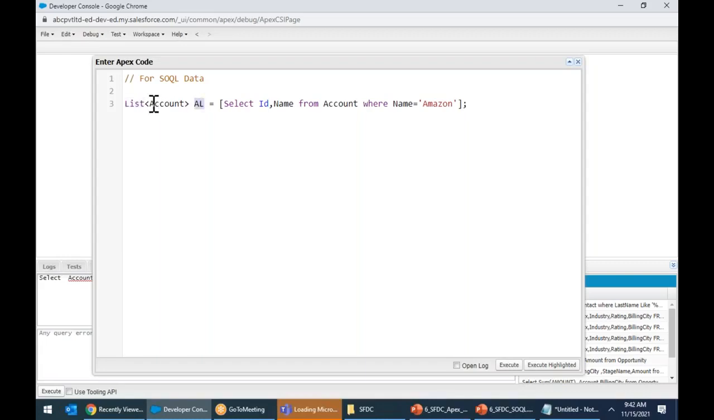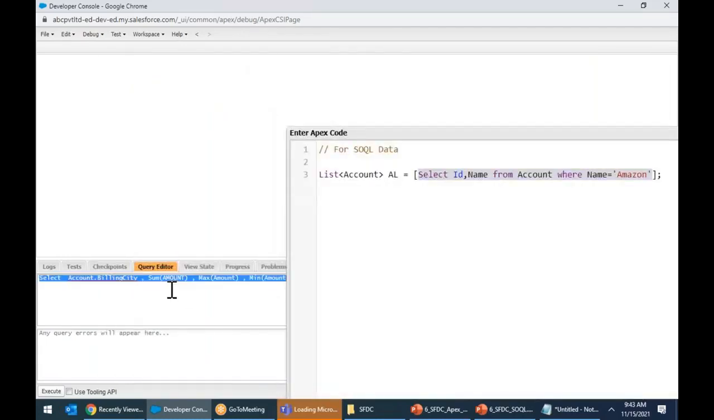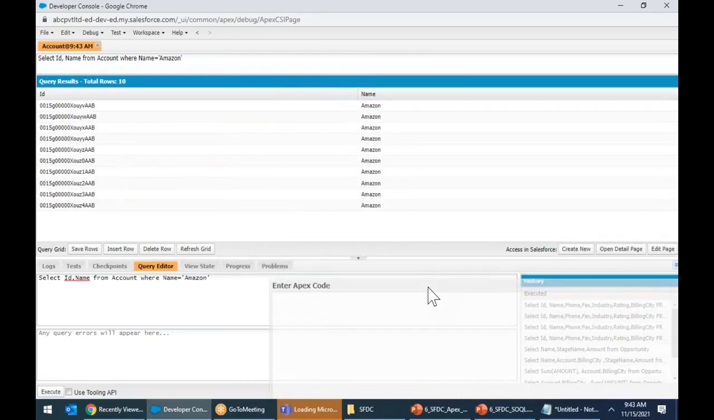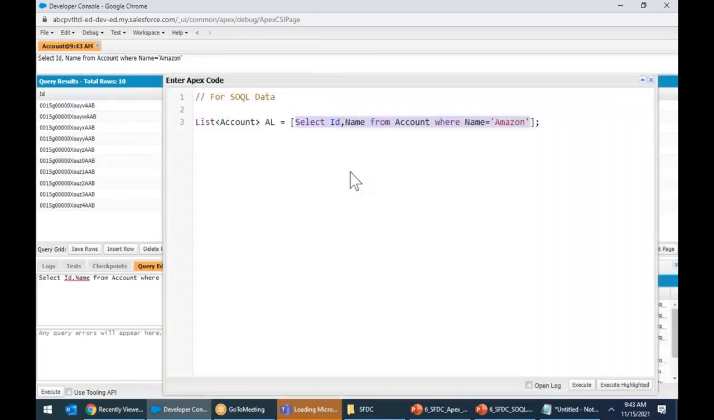AL is what? It's a list of account. Where is the account? From the database I am retrieving. Where am I pulling from? I'm pulling from the database. If I run this command, Control C here. If I run this command here, Control A, delete, right? Amazon, see, 10 times Amazon will come. See, Id Amazon, Id Amazon. This also pulls the same way. 10 accounts will be pulled and stored here.